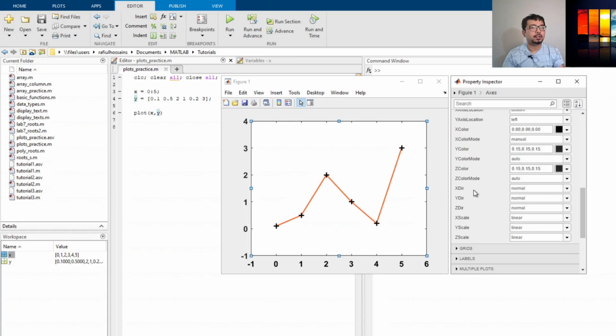There's another function that says x direction. Right now it's going in a normal direction from -1 to +6. We can reverse the order and show the biggest one first, so it goes from 6 to -1. So if we want to do that, we can do that from here.